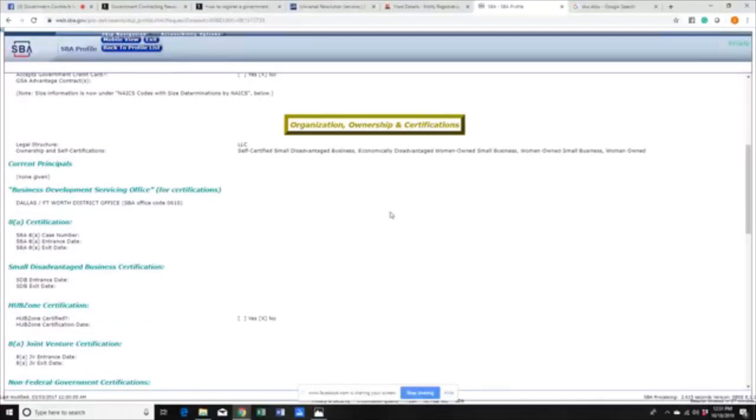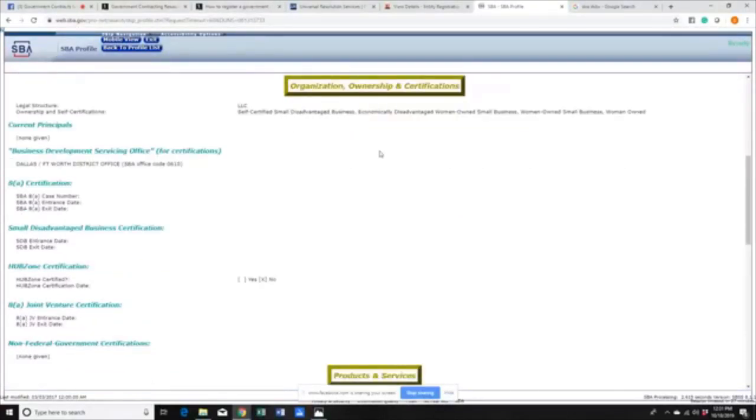Next, organization, ownership, and certifications. This is really where I'm looking for socioeconomic set-asides. So it's got a place for 8(a). If there's 8(a), it doesn't look like it. Small disadvantaged business certification. This is blank. However, I do believe that URS is or does qualify. So this is something that I would want to look back into.